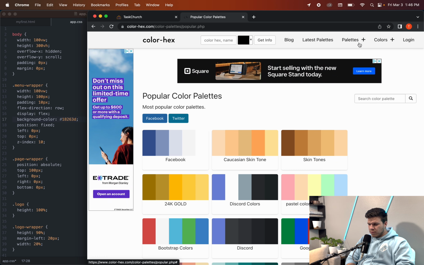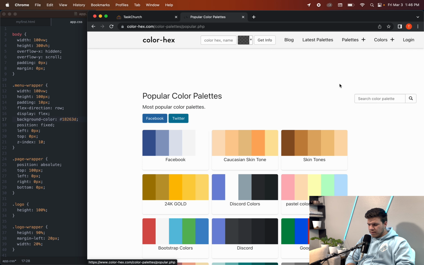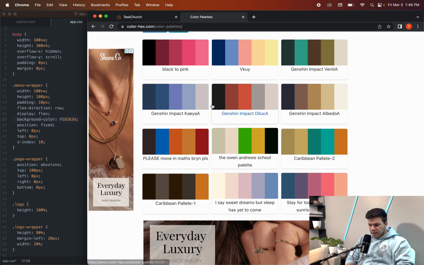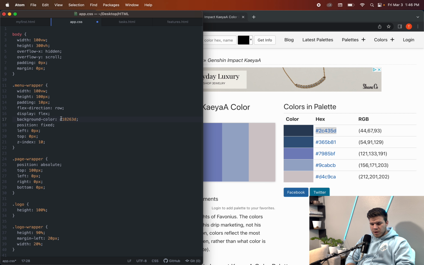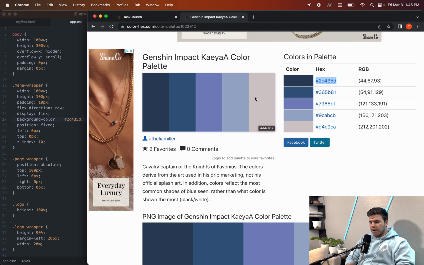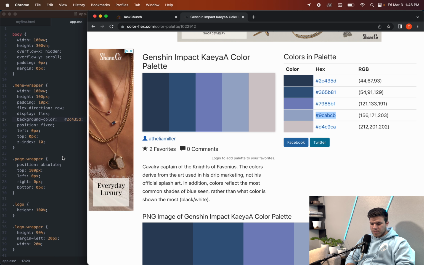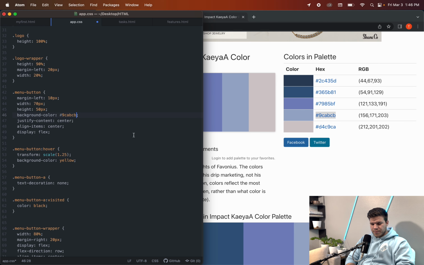Let's go now to just our top contributors. Oh, we don't care about that. Latest palettes. There we go. Black to pink. Okay, I like this palette. Let's use this. So we're going to use this as our menu color. And we're going to set our menu buttons to be this lightish blue. And we're going to set the hover to this cream color. So that's going to be our menu button color.